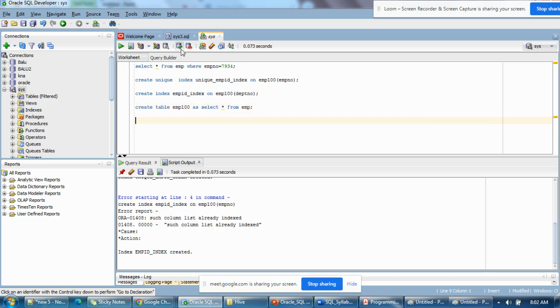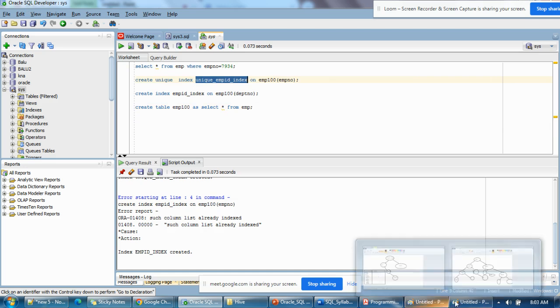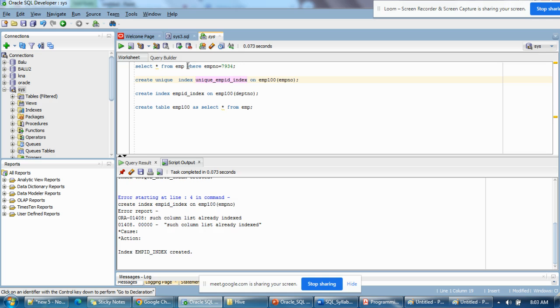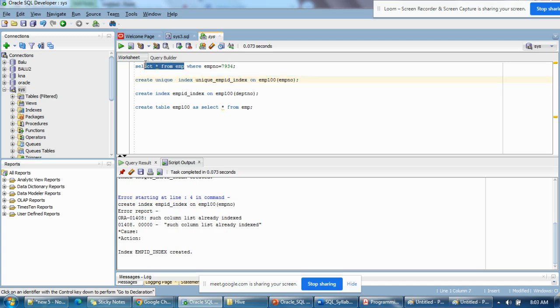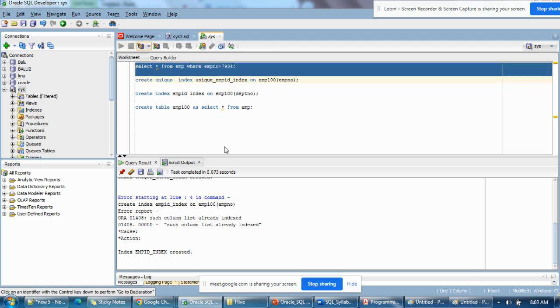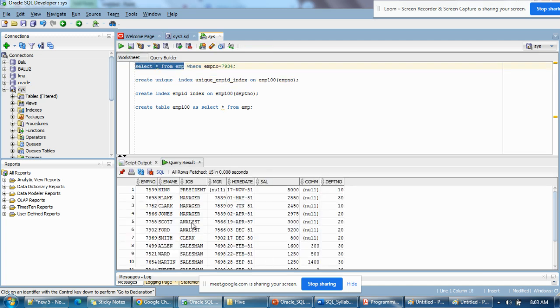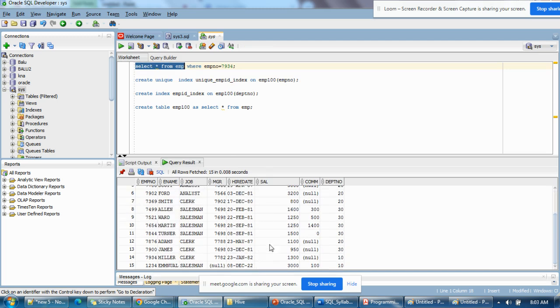See, when will indexes fire? Exactly, when you are searching for a particular element, only then will your index fire. Otherwise, if you select all the data, whether you have an index or not doesn't matter. It will scan everything and give the values.